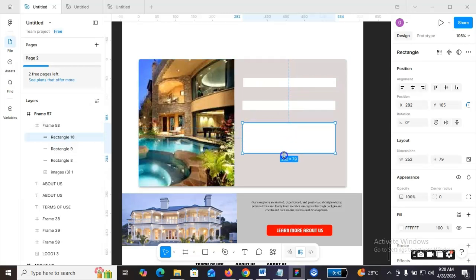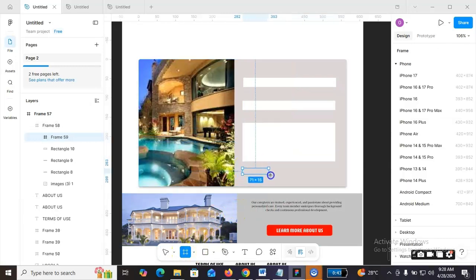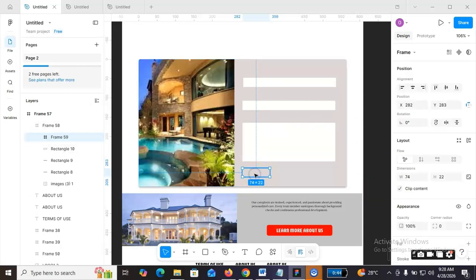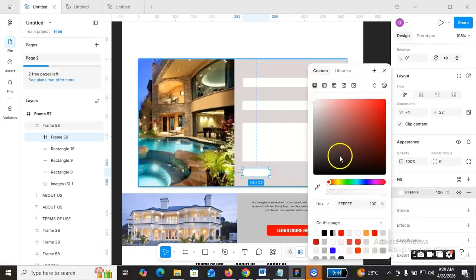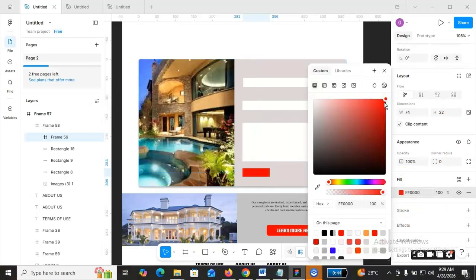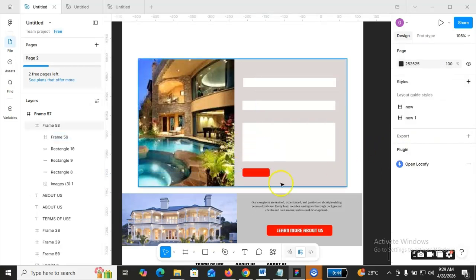So this message bar needs to be very big. Then we'll need a button. I'll come down here and click on my frame. I'll come here. So this will be my button. I'm going to give it a color. I'm going to make it red. I'll give it a corner radius of 5 to make it rounded.